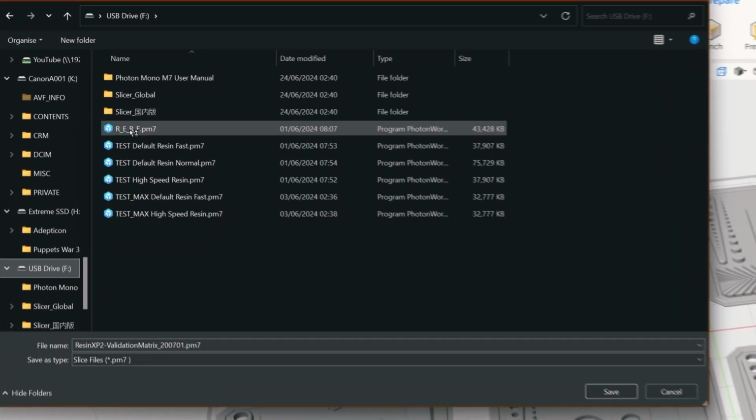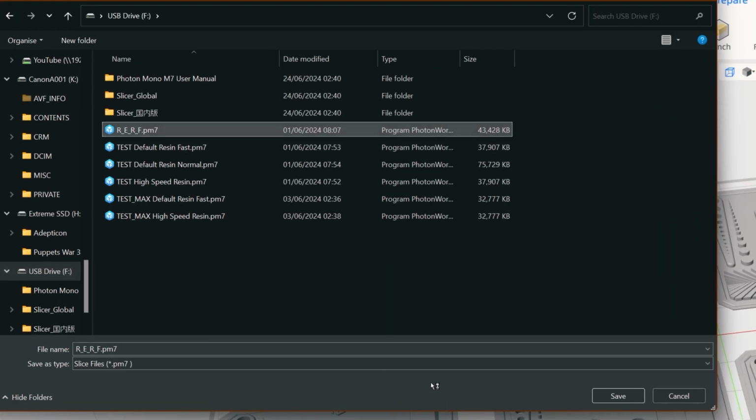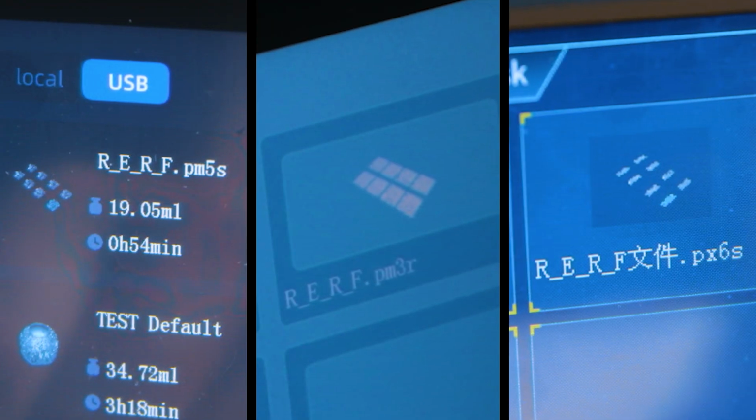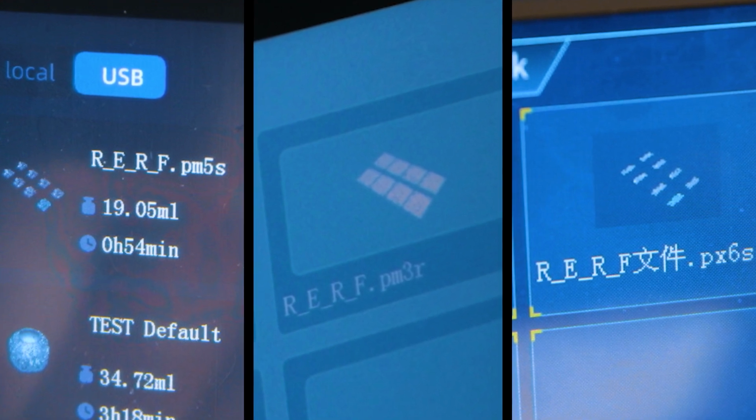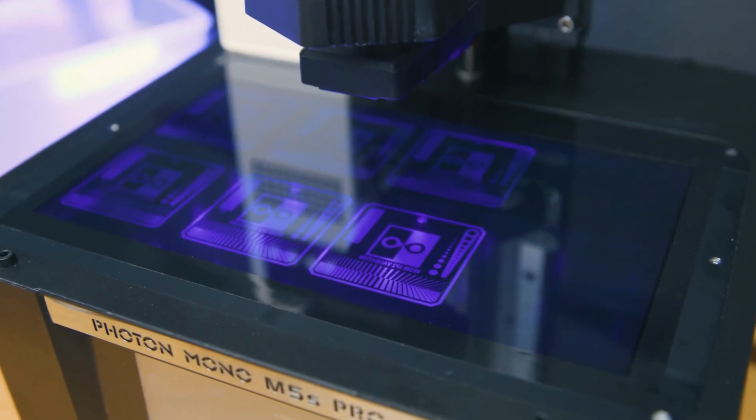So once we've sliced it, we now have to save the file. And this can sometimes be as simple as calling it RERF dot whatever the file extension is for your printer. But sometimes these letters have underscores between them, and sometimes the file names have extra characters after. Depending on your printer, sometimes these changes matter, sometimes they don't.